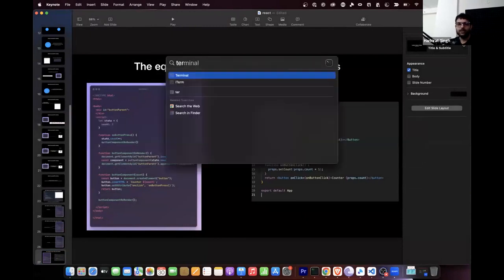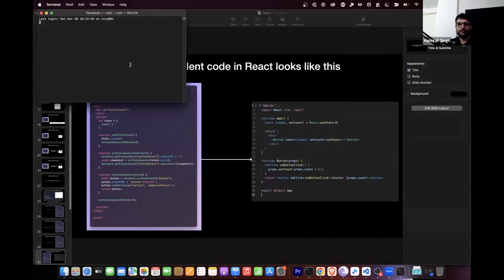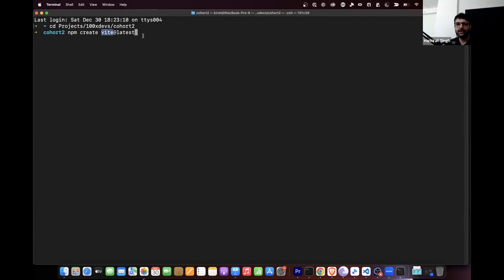Number one, open your terminal. Once you've opened your terminal, create an empty folder wherever you want. Actually, don't create an empty folder. Go into whatever folder where you put your projects. I put my projects here, project/100xdev/code2. Run this command: npm create vite@latest. Give your project a name, whatever name you want. I'll call it counter-app.